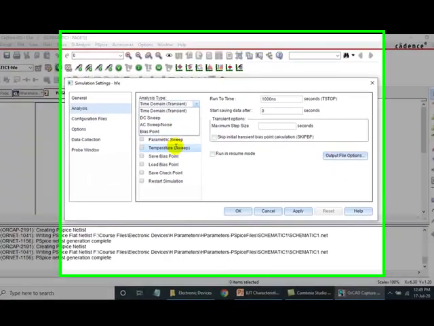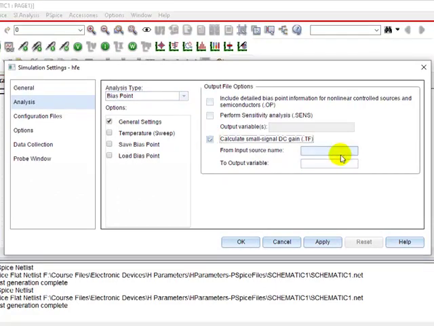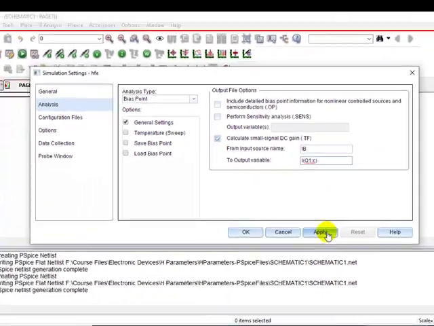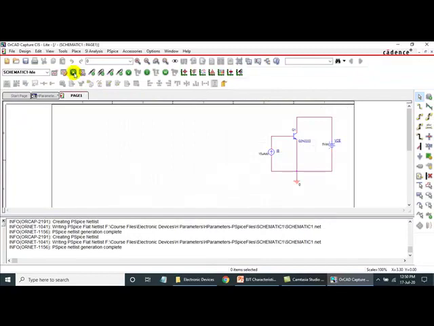Once again, same analysis type is bias point. Enable calculate small signal DC gain. Input is this time IB. And output variable is IC or current flowing through the transistor Q1's collector terminal. So instead of V, this time we have entered I. I stands for current. Current flowing through collector terminal of transistor Q1 is the meaning of this. Click on apply, click on OK, run it.